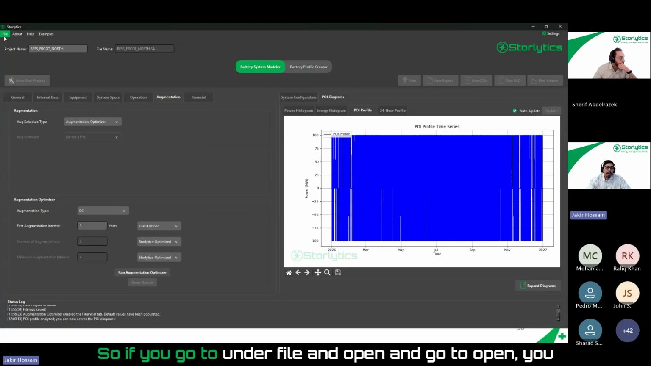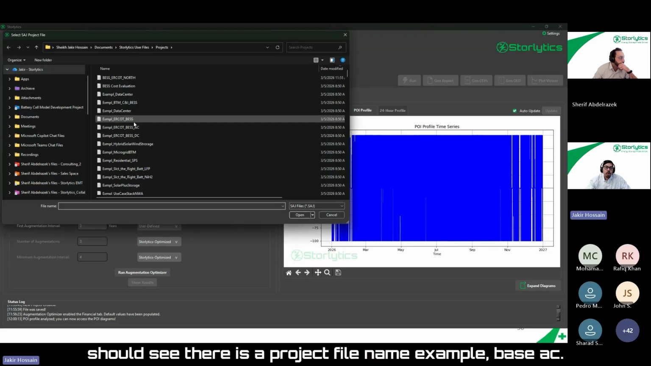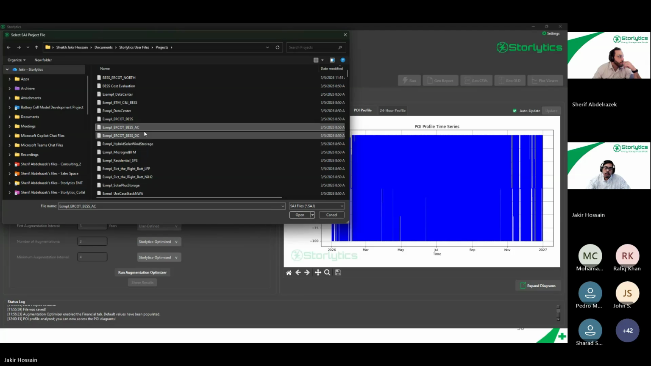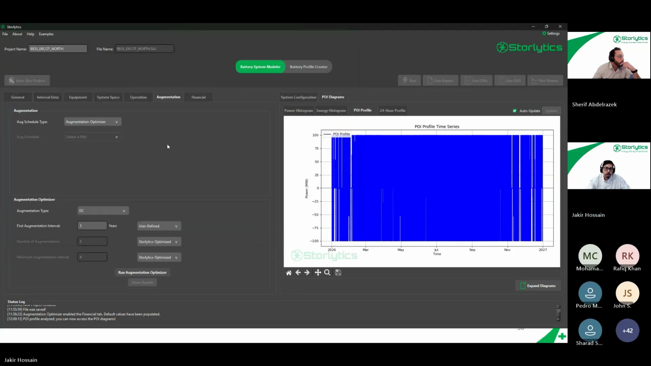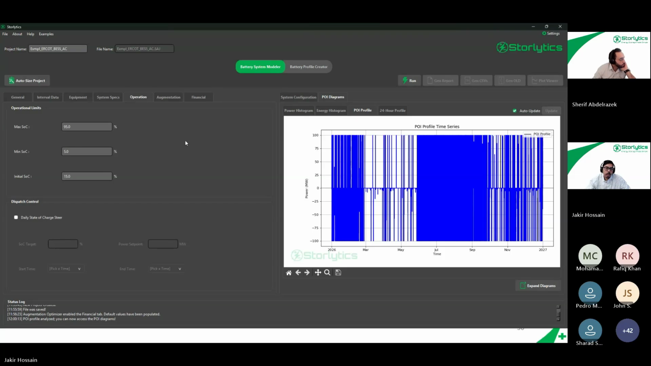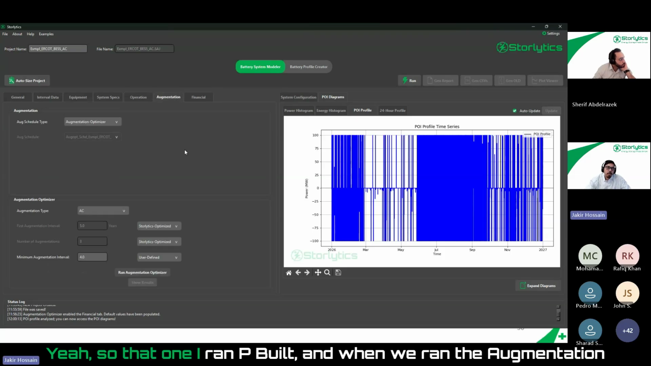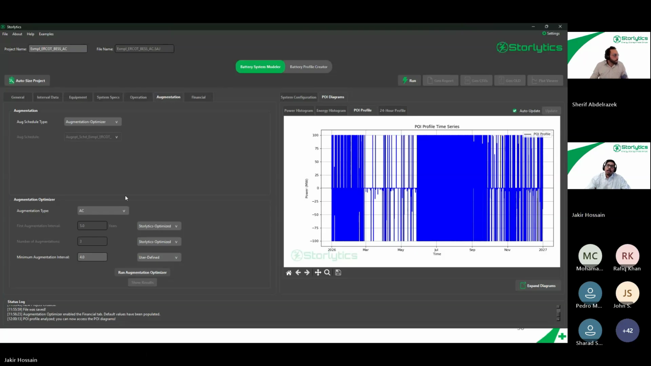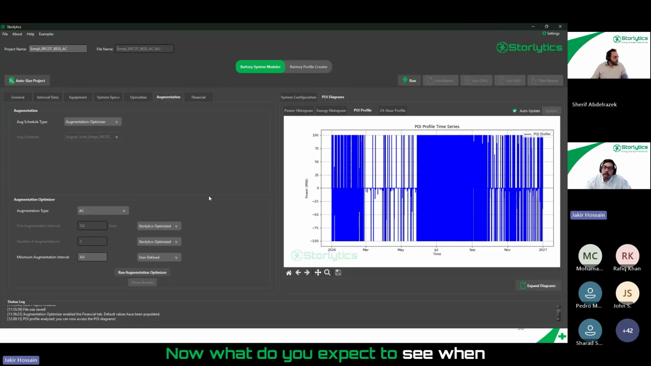So if you go under File and Open, you should see there is a project file named example ERCOT BESS_AC. Click on that one. Yeah. So that one I ran pre-built, and when we ran the Augmentation Optimizer, it generated an augmentation schedule and populated it. Now, what do you expect to see when the Augmentation Optimizer successfully runs?